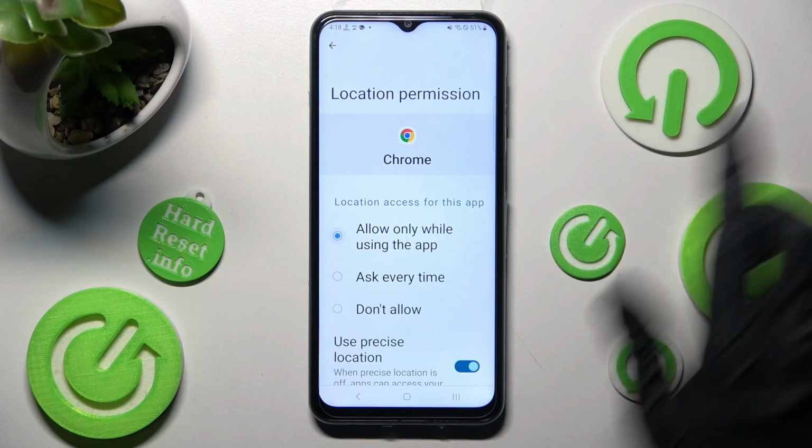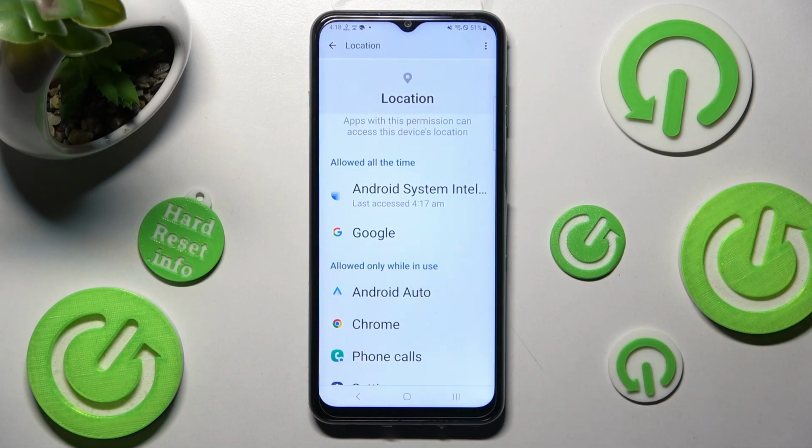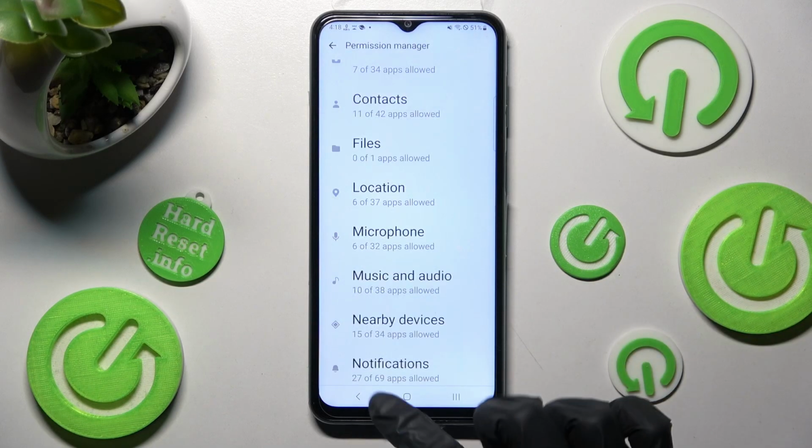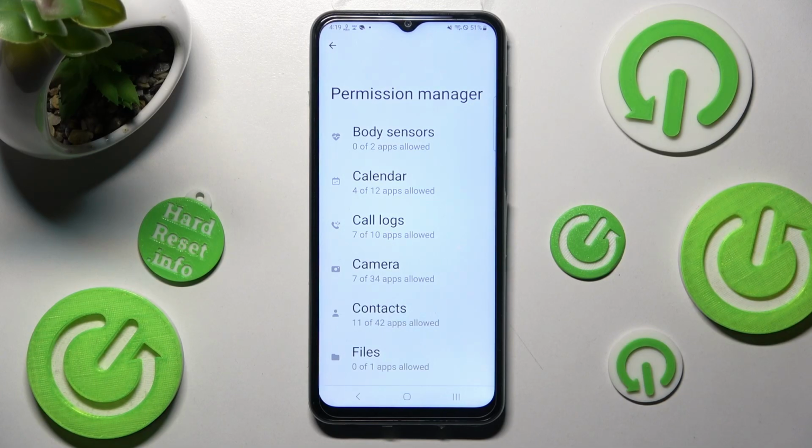I will go with the first one, so when I go back, as you can see, Chrome just gained access to my device location if I'm using it. But you can always go back, pick any feature, and then look for an app that you are interested in.